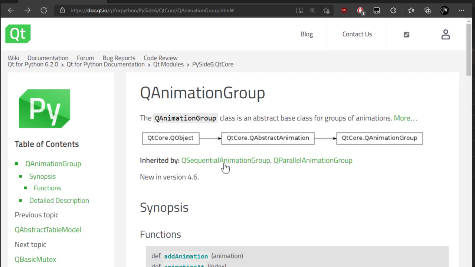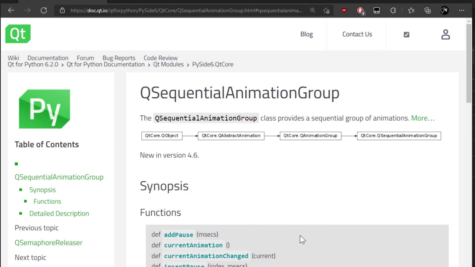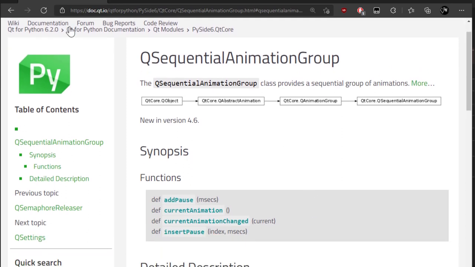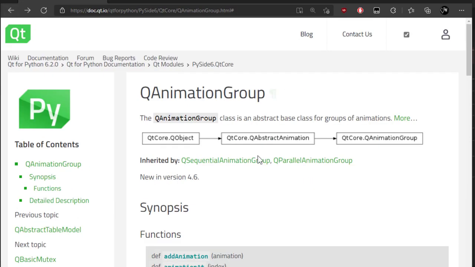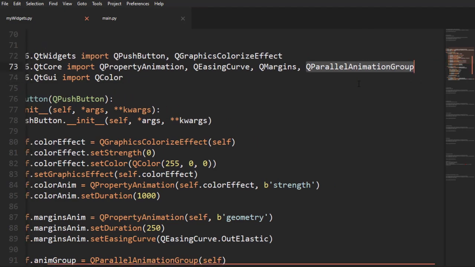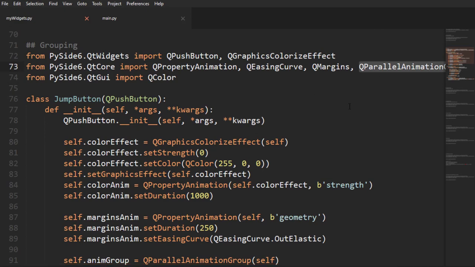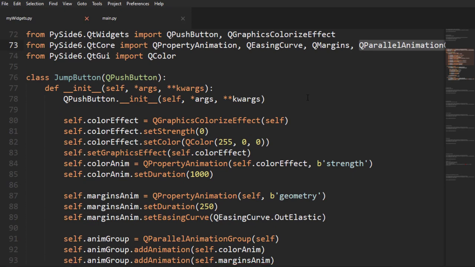And then inside this class, we still have QSequentialAnimationGroup and QParallelAnimationGroup. So by the names you can figure out what they are. Sequential animation is basically one animation after the other, plays one after the other, and parallel animation plays all the animations at the same time. So for this one, we're going to use parallel animation, and I'm importing it right here. As you can see, it's starting to get off screen, but it's right there. Parallel animation, and I'm using our previous margins example combined with the colorize effect example.